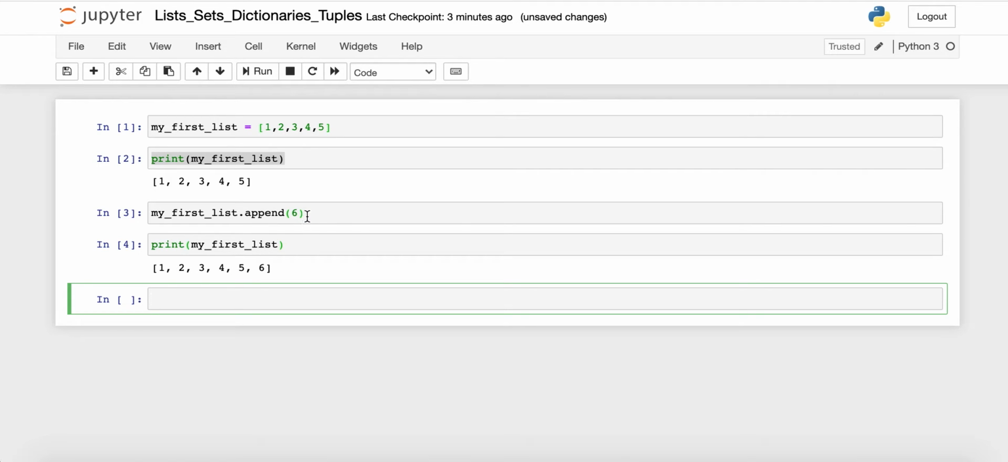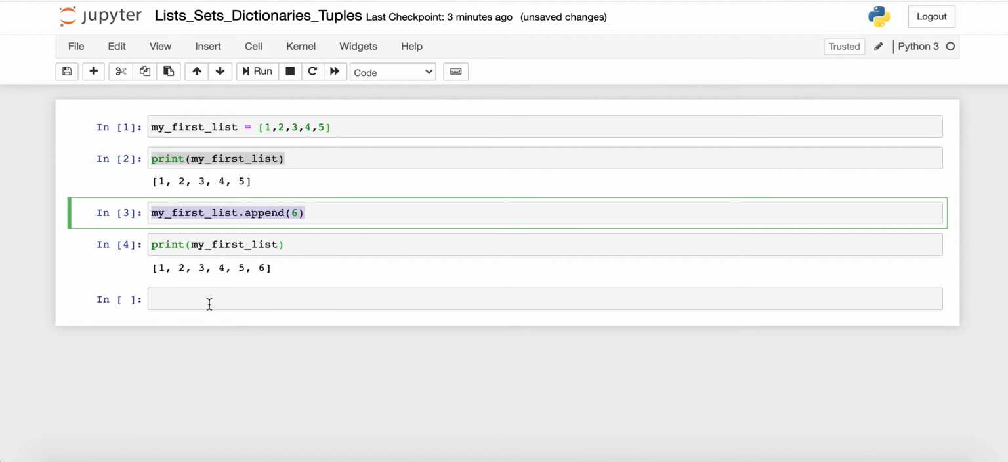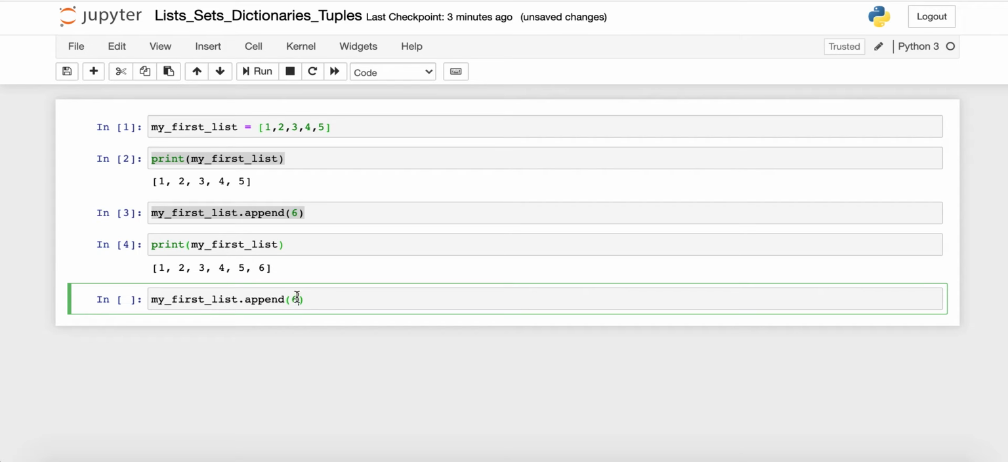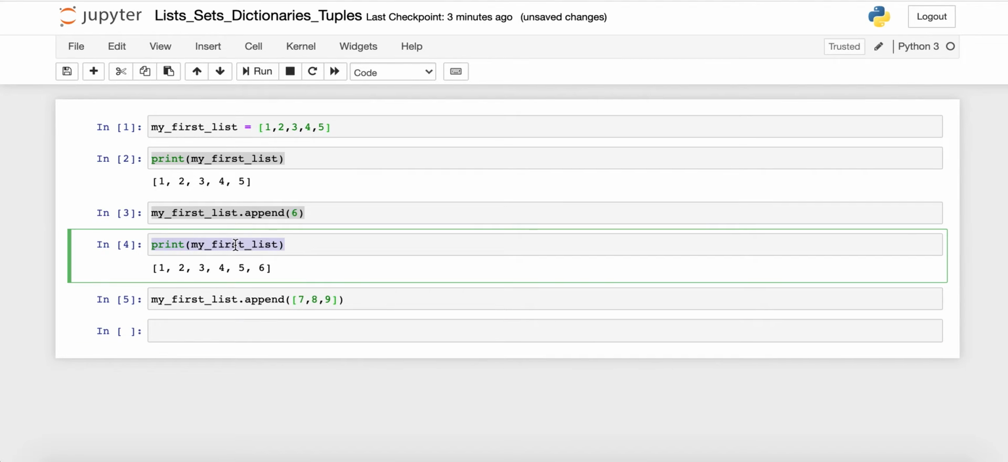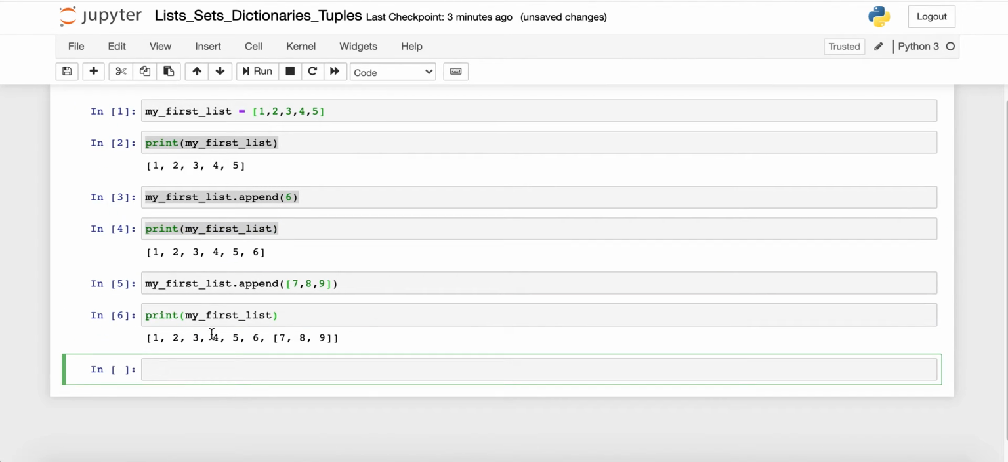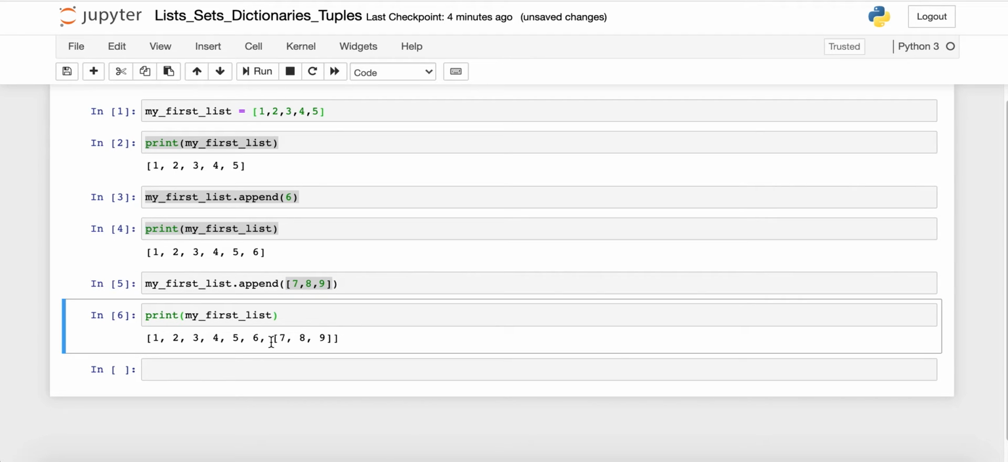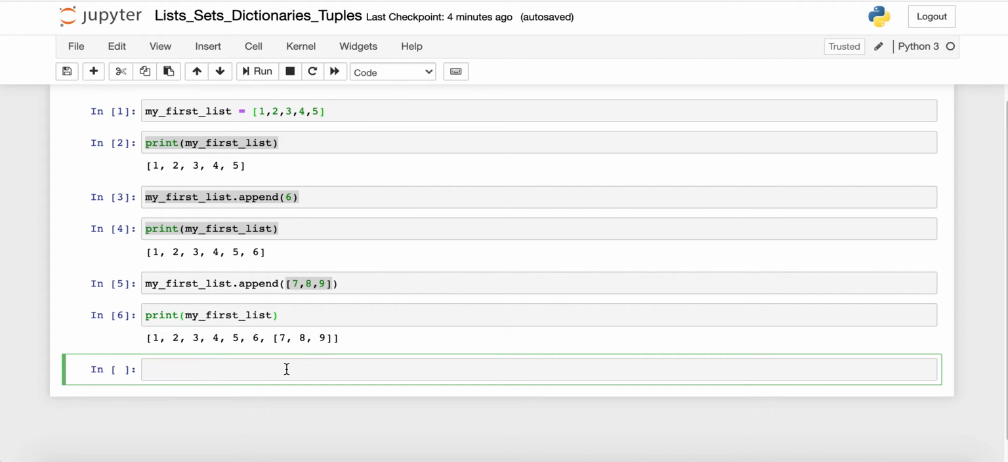And when you use this append function, you don't have to append one value at a time. So let's copy this. And we're going to pass the list directly into this function. So let's append 7, 8, 9. And then we're going to print my first list again. And I want you to see what happened here. When we appended this list, it actually added the list. It didn't extract the values from the list and add those into our prior list. It just added the second list directly into the first list. But we'll come back to that later.